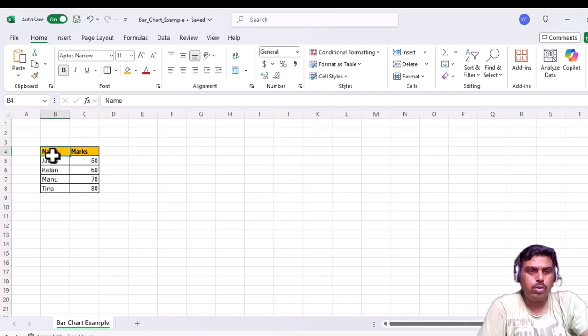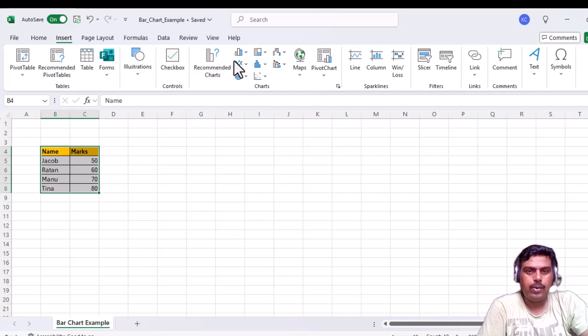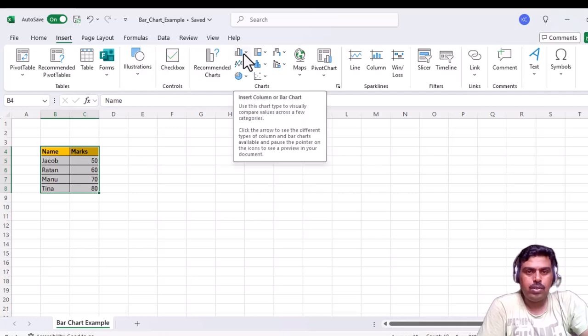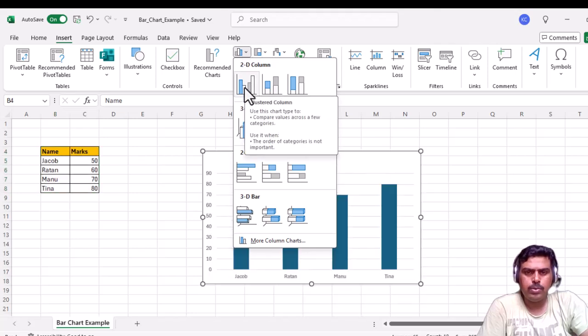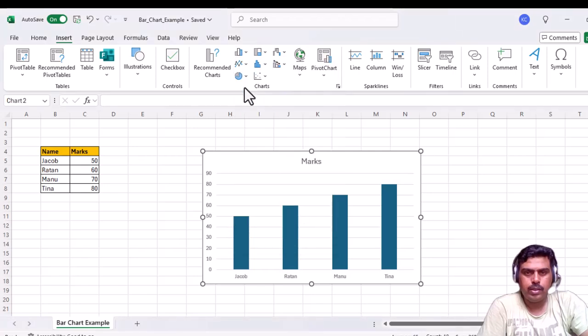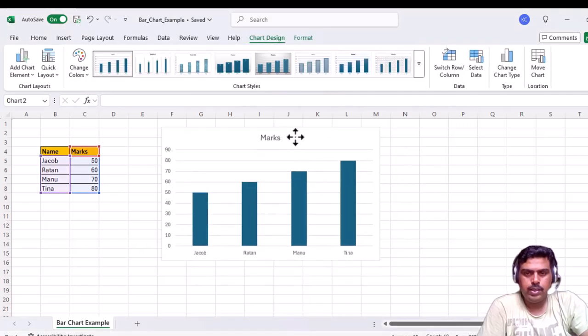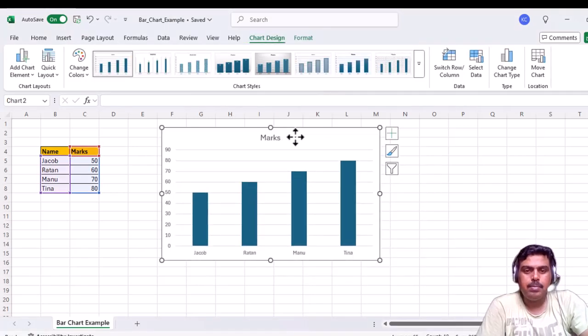So what I will do, I will select this table, then I will go to insert, and then I will click on this one, chart. Okay, then 2D column chart, then I will be selecting the first one. Okay, so you can see that the bar chart is prepared.